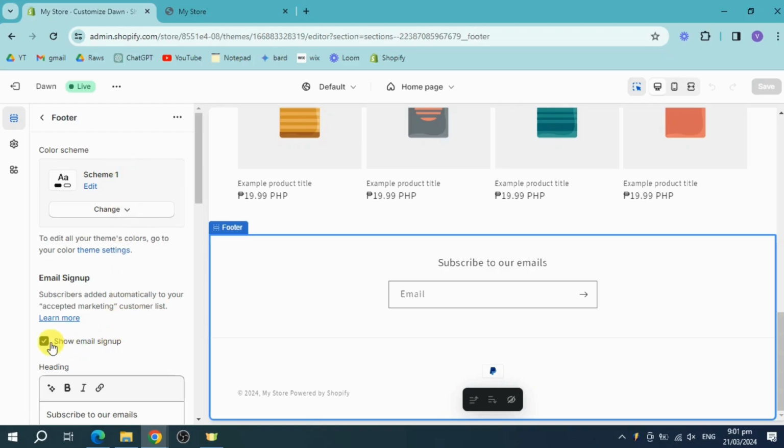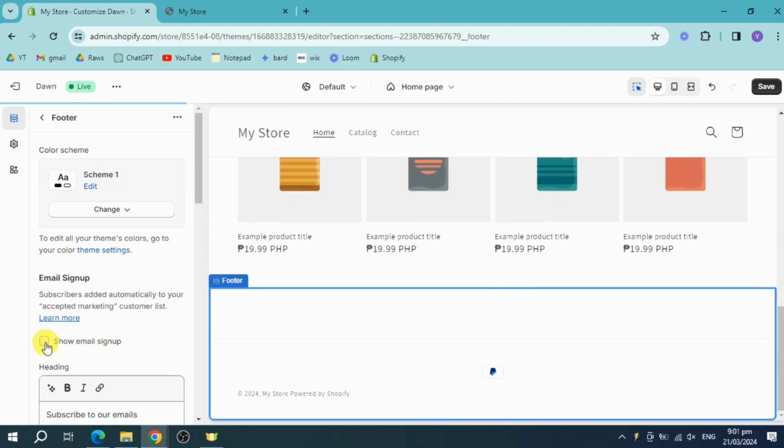So you can turn on and turn off the email sign up. And as you can see, the subscribe to emails has been removed. You can also turn this on depending on what you want.